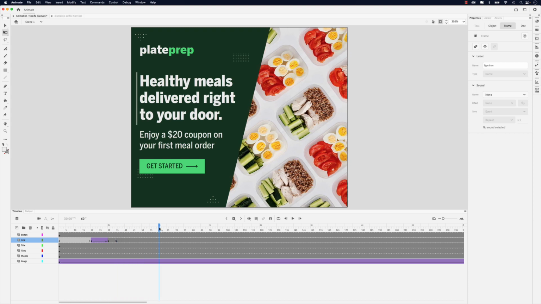Let's scrub the playhead to the 2 second frame mark. So this one will be a little bit longer. Click on that frame and press F6 to insert another keyframe. Now with that frame still selected, hold your Shift key and press your right arrow key to shift that line over to the right. And just position it in an area where you're happy.